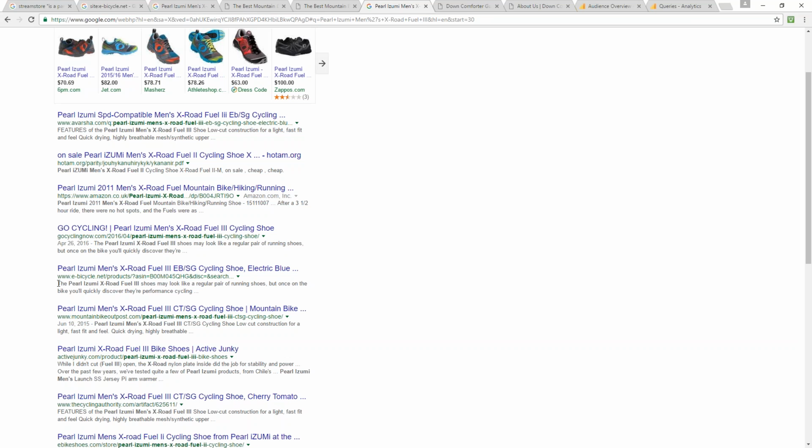Now, on this particular product, here's the really big thing to notice. Look at the description for this product. This product, the shoes may look like a regular pair of running shoes, but once on the bike, you'll quickly discover blah, blah, blah. Notice the result directly above it. It's identical. You can actually find this same exact description over and over and over again on the internet.